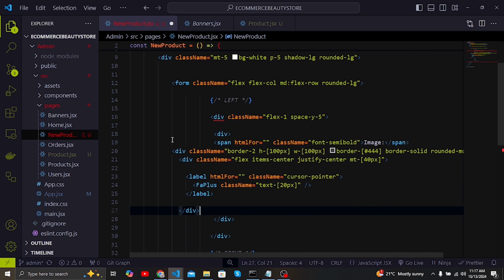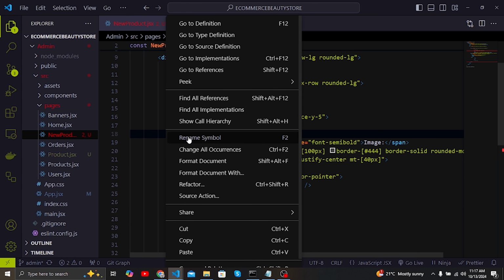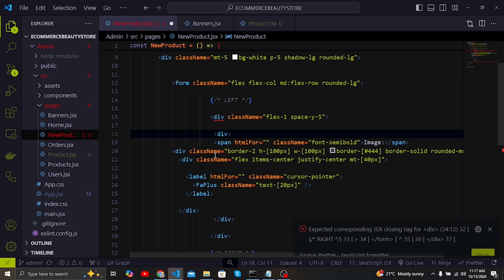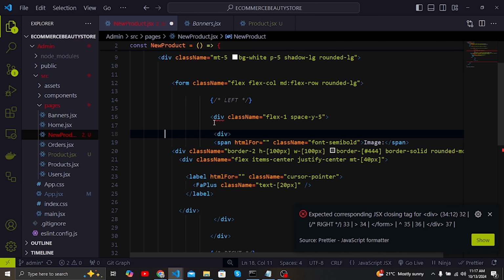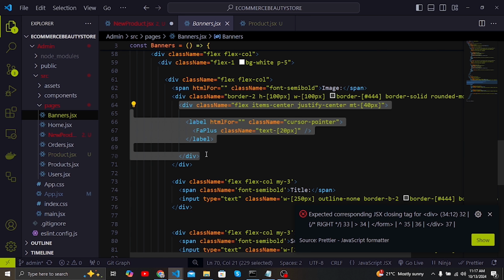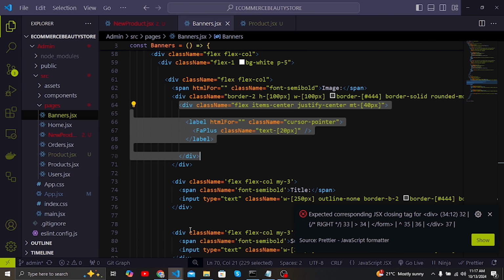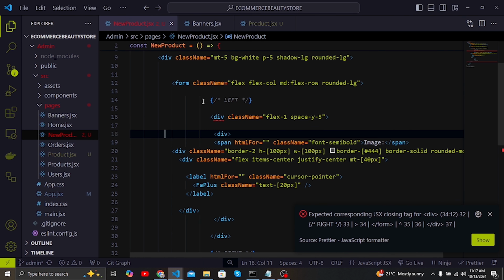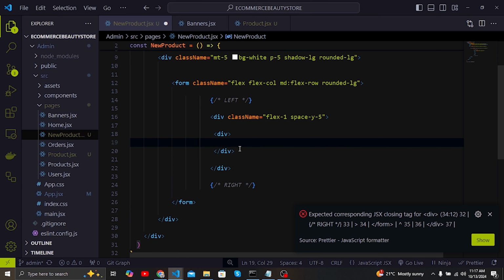I think there's something that I have not done correctly. Let me just copy this part here. I think this one will be just okay, because you can see it holds this part here. So let me come back here, and I'm going to paste it inside here like that.